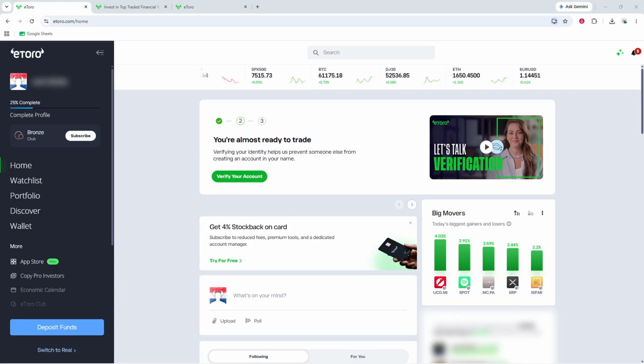In today's video, I'm going to teach you how to follow a market on eToro. To get started, log in to your eToro account. Once you're signed in, you'll be taken to the main platform, where you can access the tools needed to explore different markets and keep track of the assets that interest you.